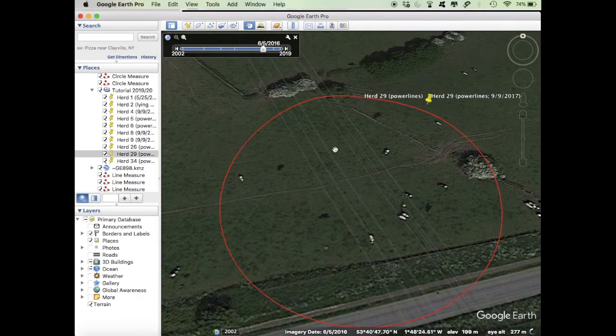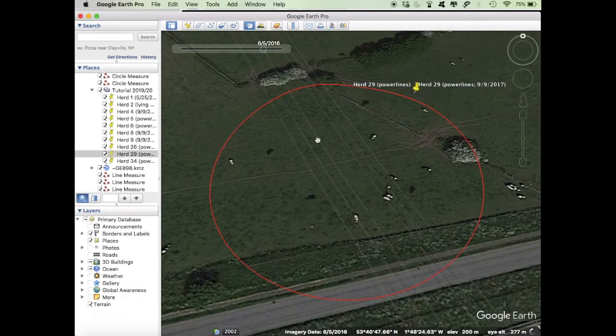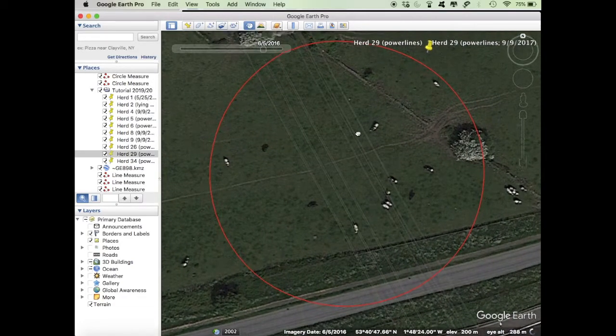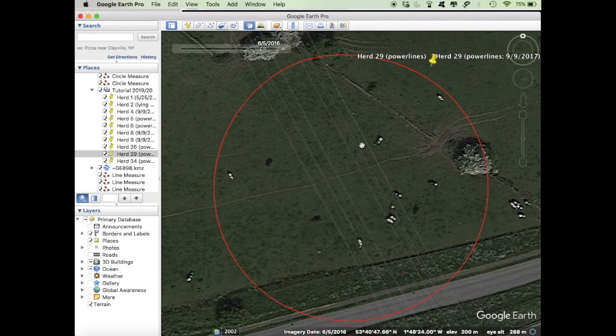So here I've zoomed in as much as physically possible, and you want to make sure that you're looking at the herds perpendicularly. So you go to View, and then Reset, and Tilt and Compass. And you see what that has done is you're now looking at the herd perpendicularly.